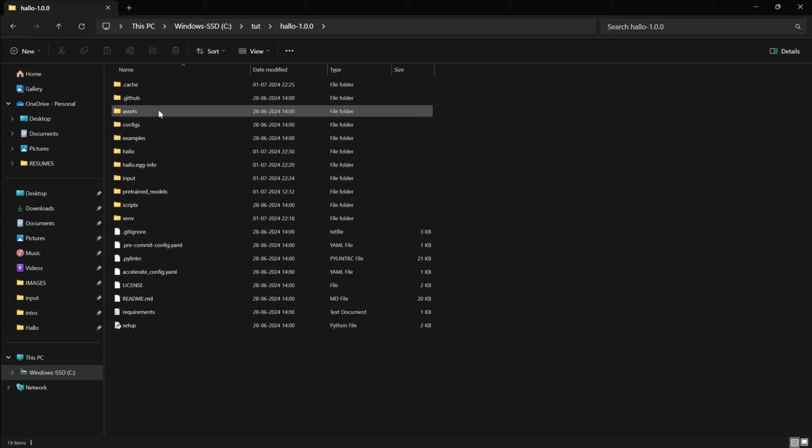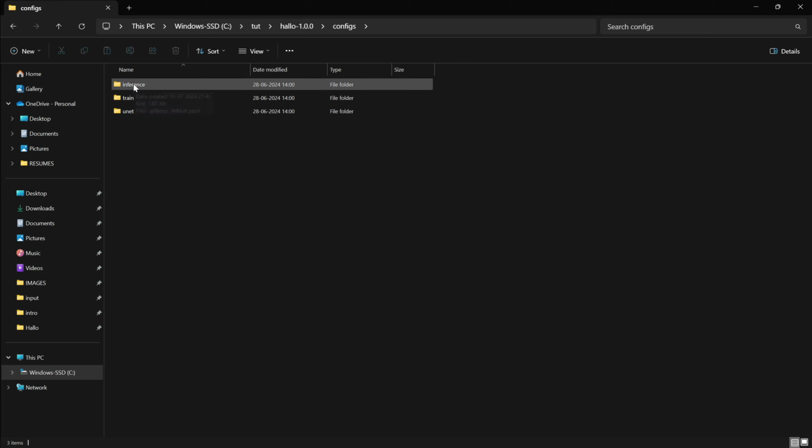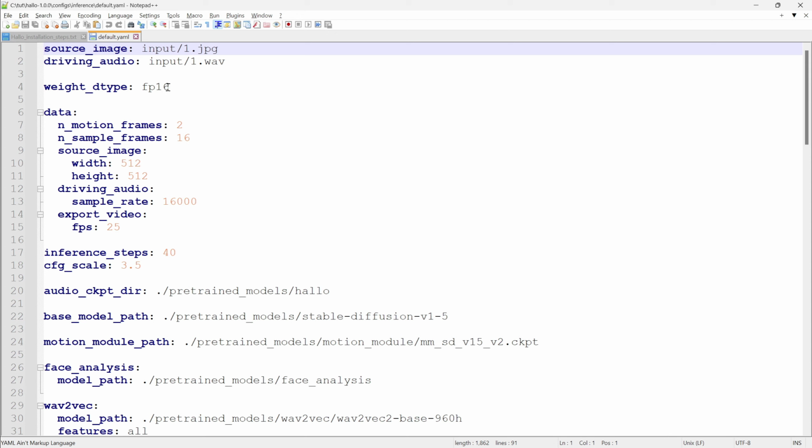Now we have seen the most basic way to run the inference. However, there is another method using a config file where you can customize a lot of options. So navigate inside the configs folder. Then there is the inference folder and default.yml. Open this file in any text editor.